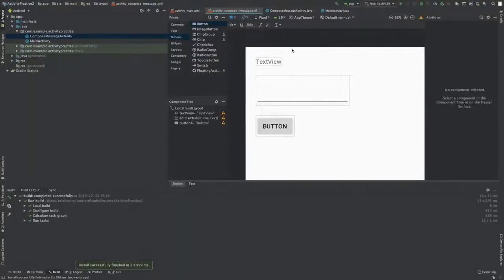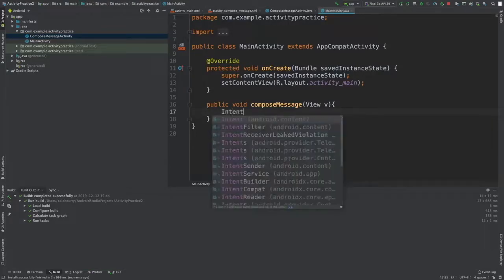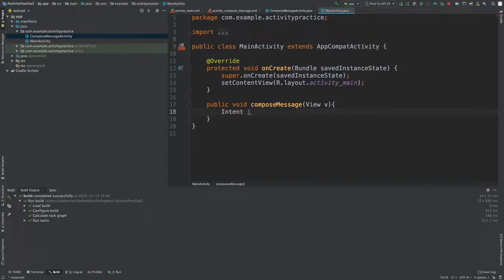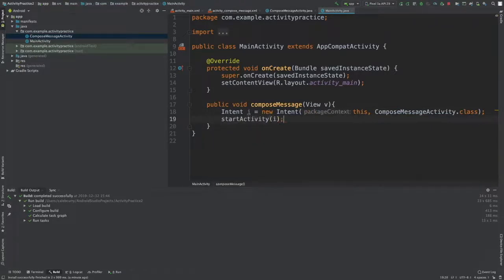We need to actually synchronize that when you click, we launch this new activity. I don't know how I managed to forget that, but in the compose message, we have to start with an intent, which is how you launch a new activity. So we'll call it I and say new intent. It's going to take two arguments. The first one is going to be this, so the instance of the main activity, and then compose message activity dot class. Next, we're going to say start activity, and we're going to pass in I, the intent.